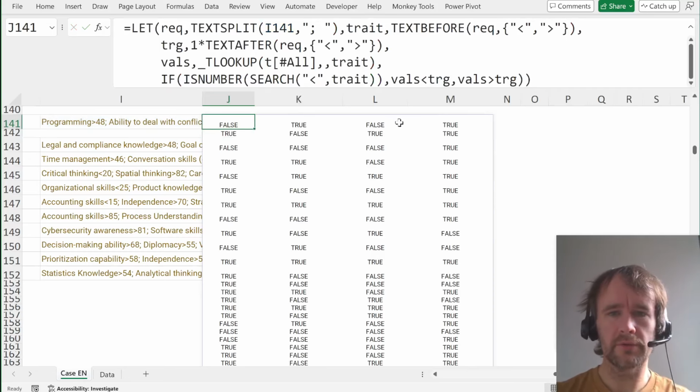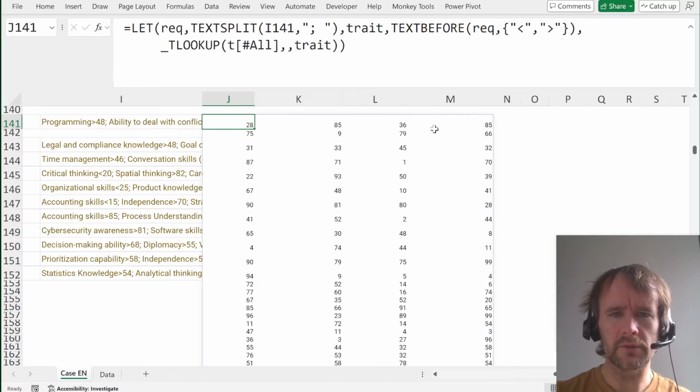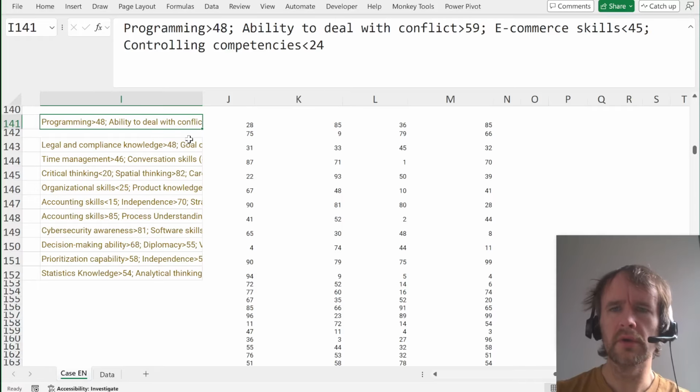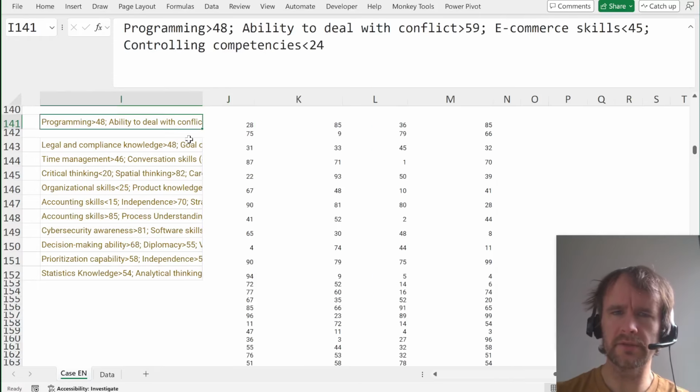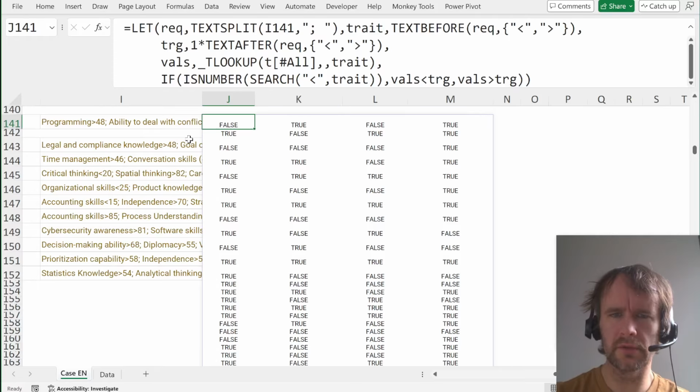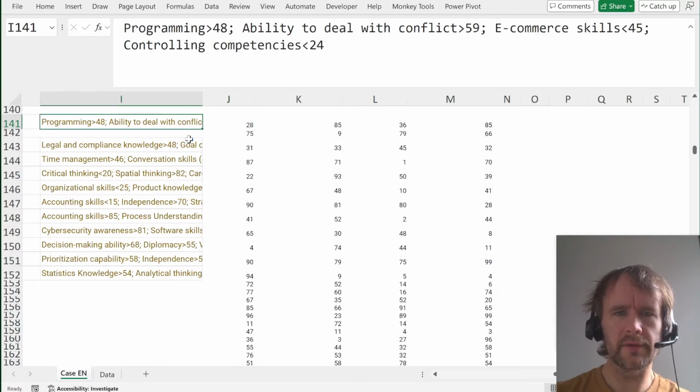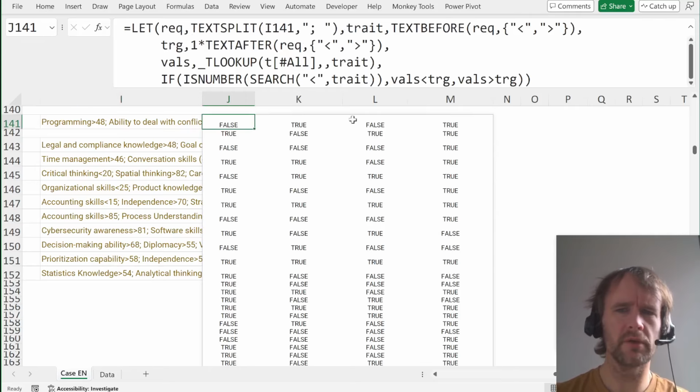So let's just see. We got false, true. Those were 28, 85, 36, 85. So 28 is not greater than 48. So that's good. Ability to deal with conflicts has to be greater than 59. It is good. E-commerce skills has to be less than 45. It is. Wait, what? It should be less than 40. Yeah, that should be true, shouldn't it? And then controlling competencies has to be less than 24. Yes, those are not working.